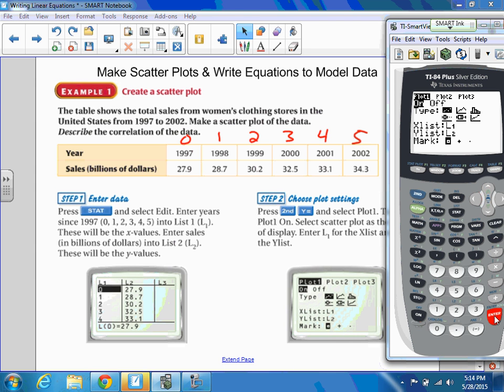For type, you want to make sure the top left one is highlighted because that's the scatter plot. And then make sure that your X list says L1 and the Y list says L2. For the mark, that can be whatever you want it to look like. So if you want your mark to be little squares, make it little squares. If you want it to be little plus signs, you can go over and highlight those. Whatever you want. Okay?